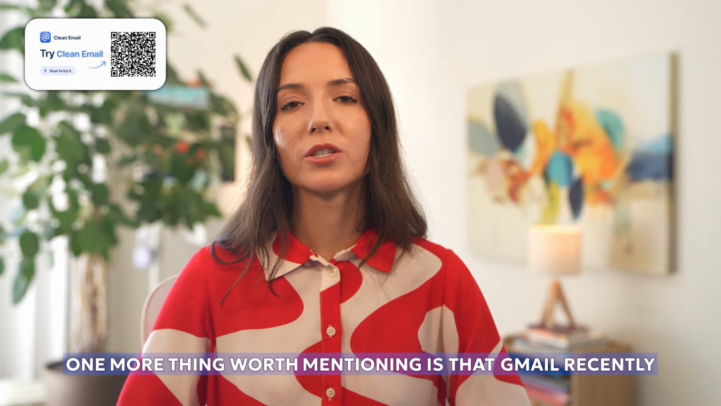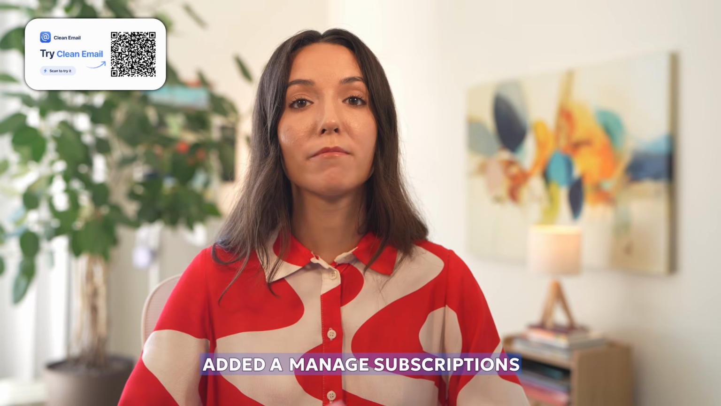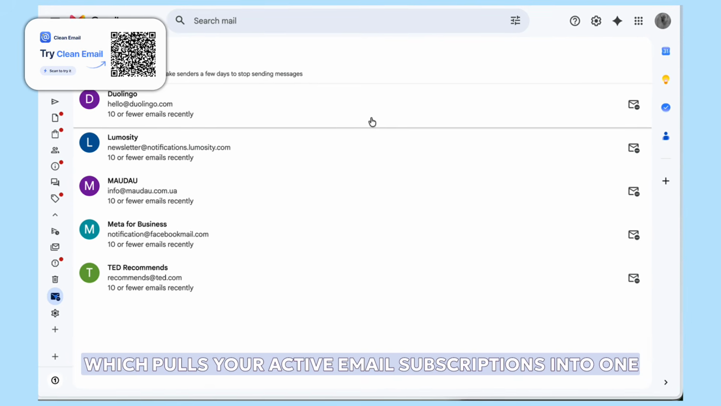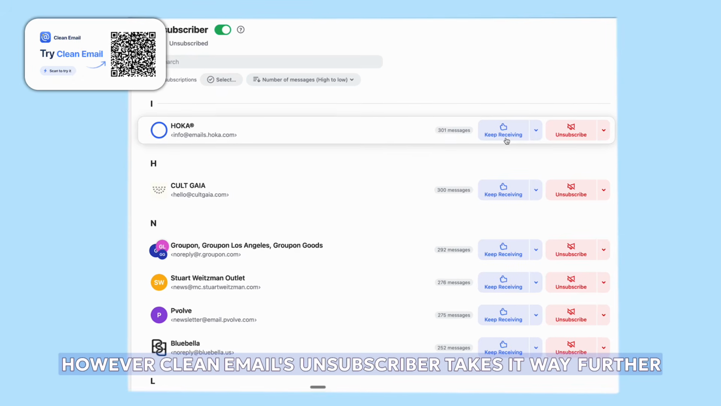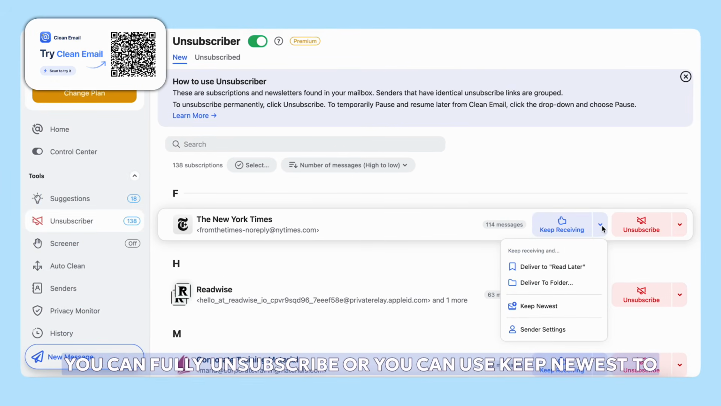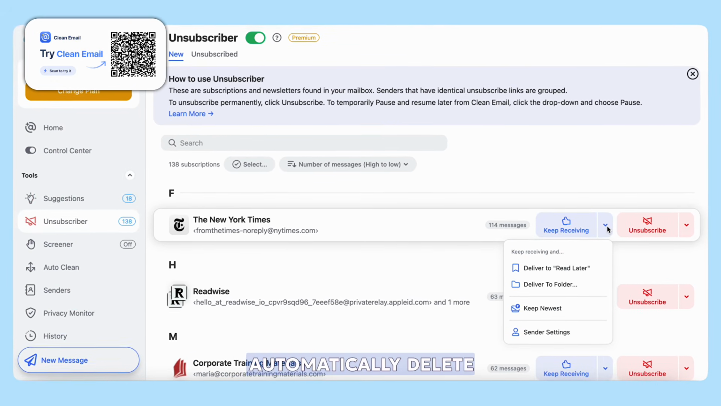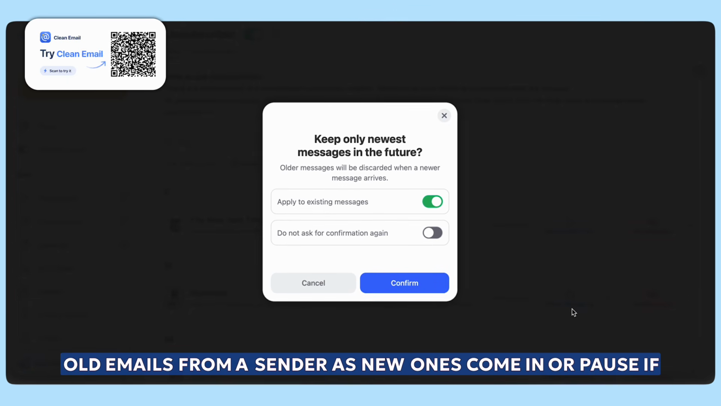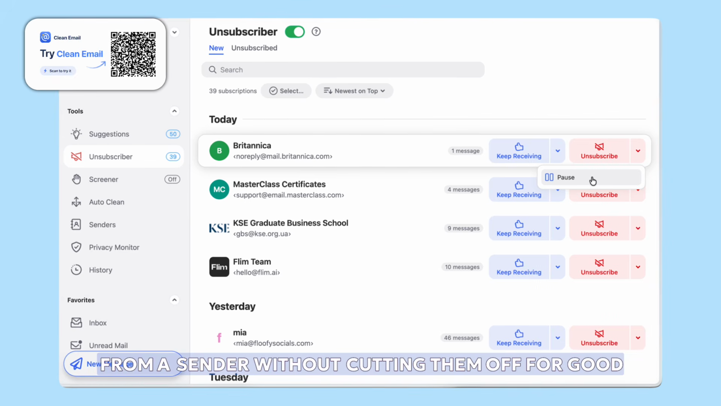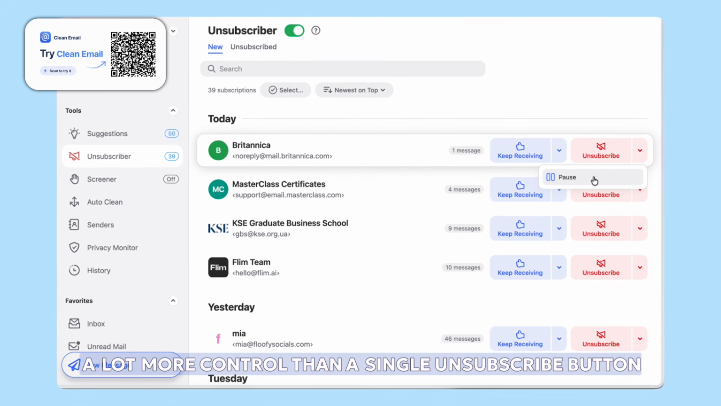One more thing worth mentioning is that Gmail recently added Manage Subscriptions, which pulls your active email subscriptions into one place. However, Clean Email's unsubscriber takes it way further. You can fully unsubscribe, or you can use Keep Newest to automatically delete old emails from a sender as new ones come in, or pause if you want to take a break from a sender without cutting them off for good. A lot more control than a single unsubscribe button.